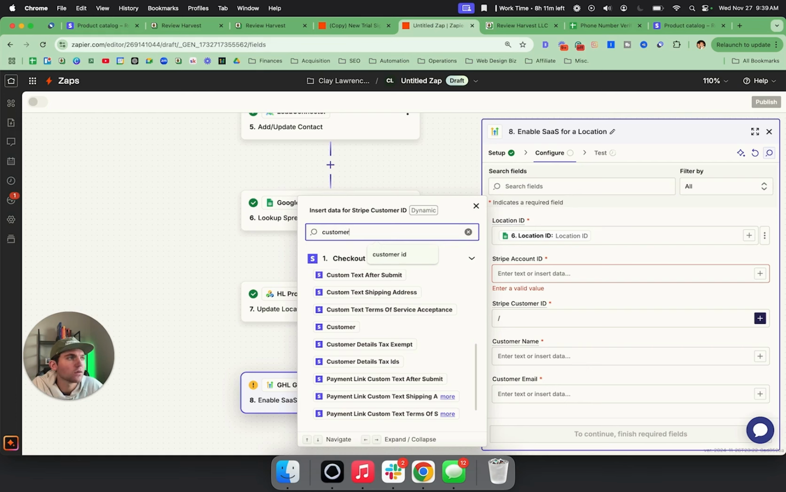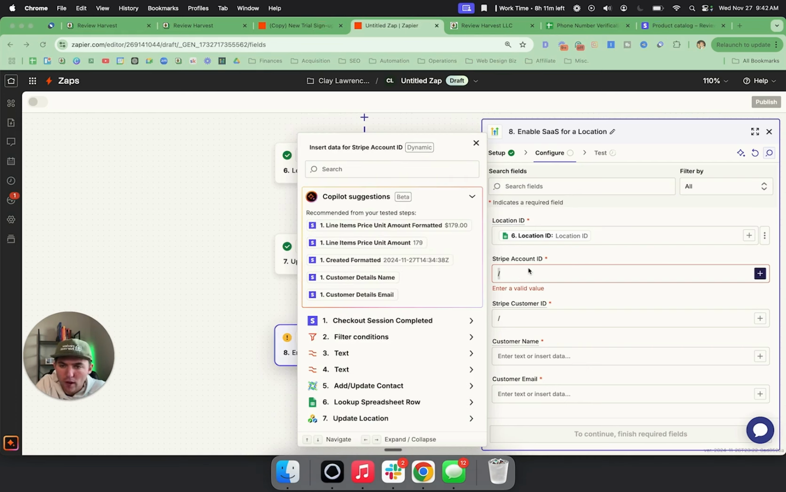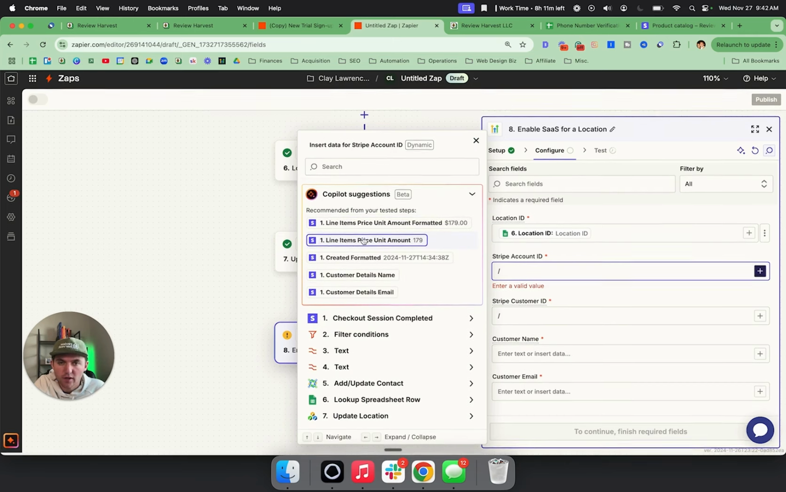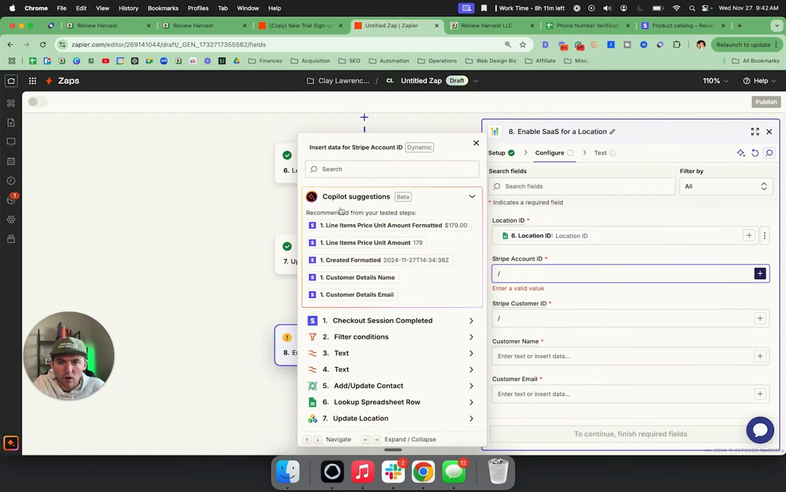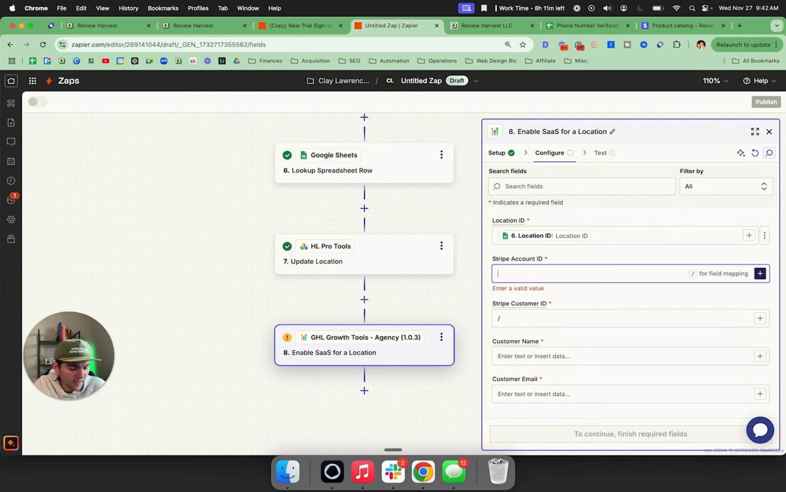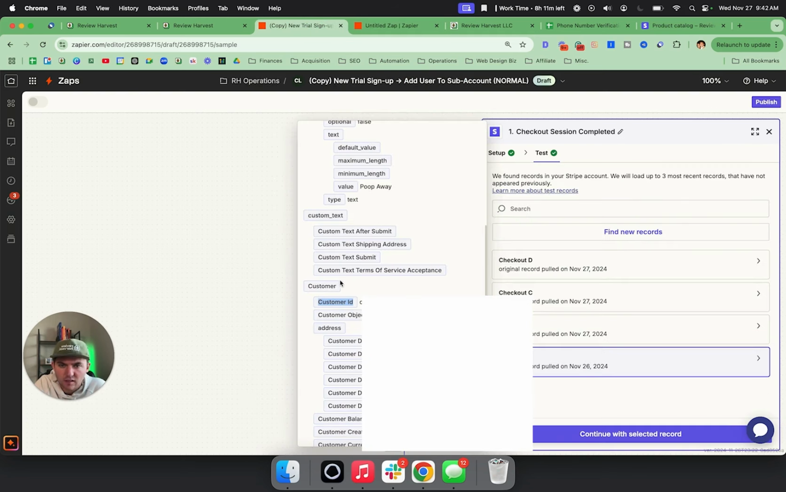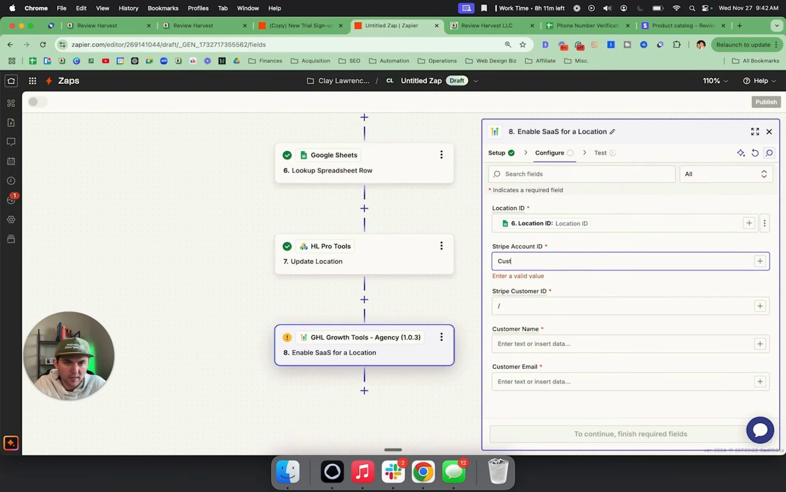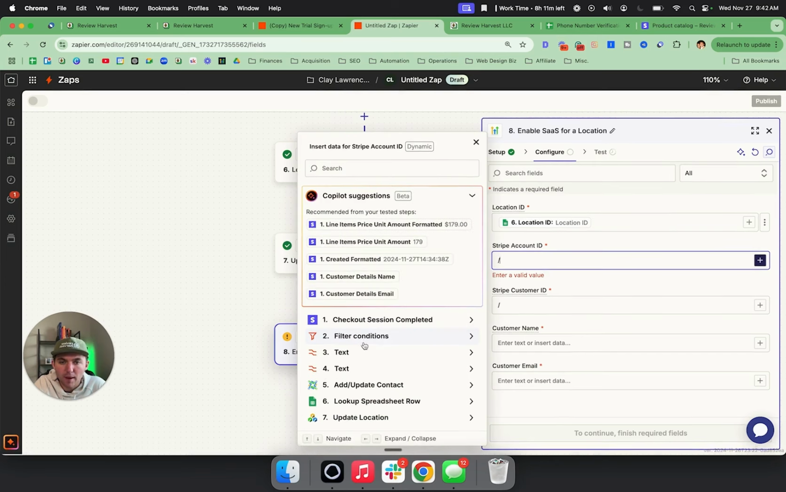One second. The Stripe record I am testing this with doesn't have a customer attached to it. This is just a test record. But what it's going to look like, in this little Stripe box, it's going to say customer ID. So it's just going to be exactly customer ID. You can see it looks like that right there. That's the customer ID.